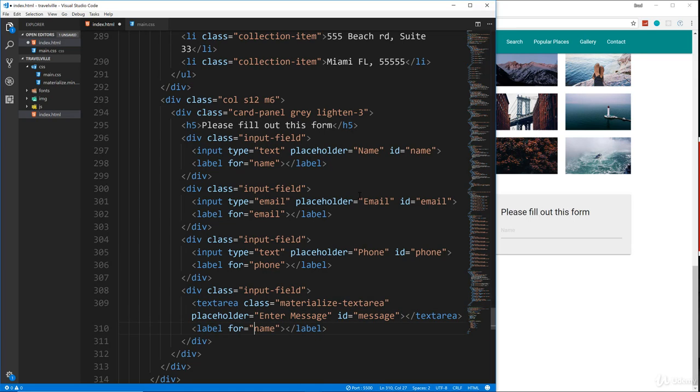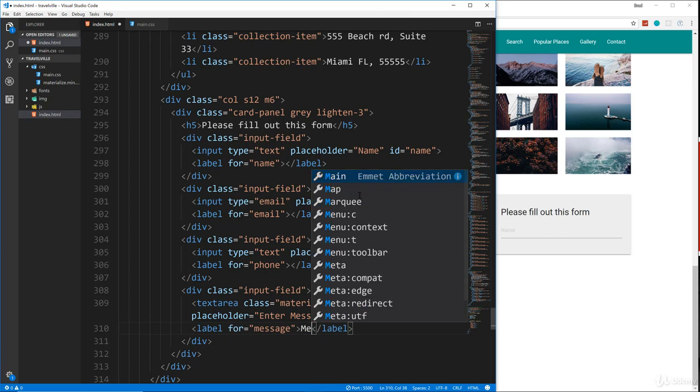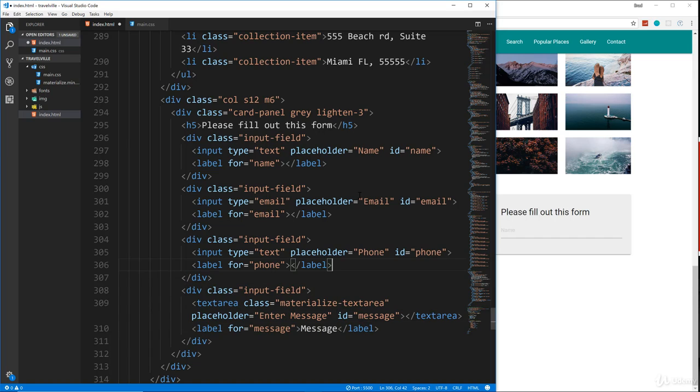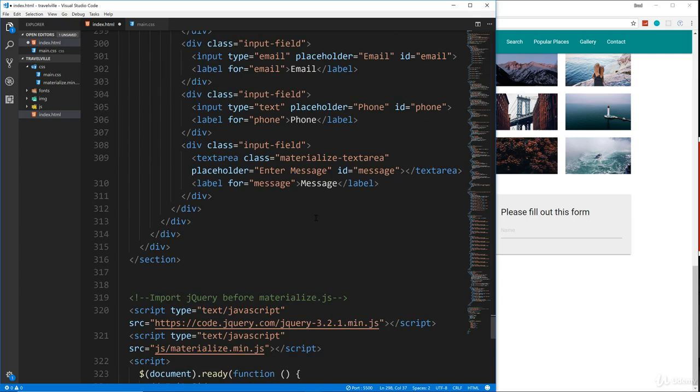And then for the label, we'll say message, and we didn't even put any text in these labels, so let's do that. Okay, so this will be phone, email, and name.